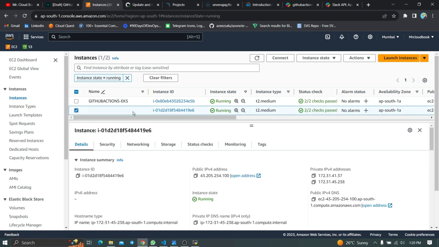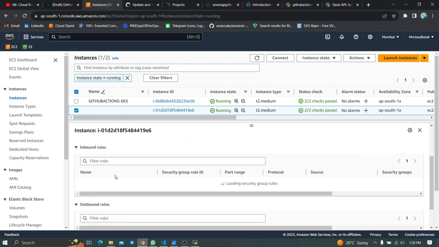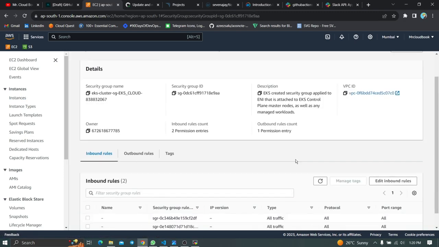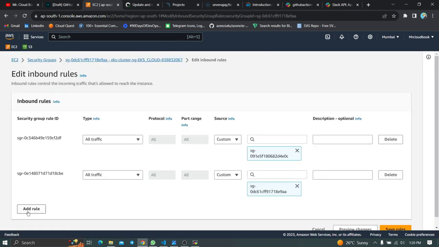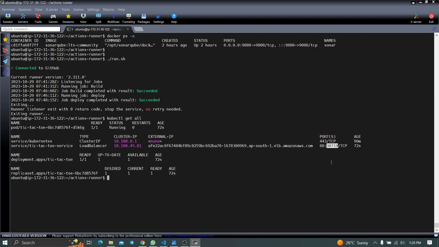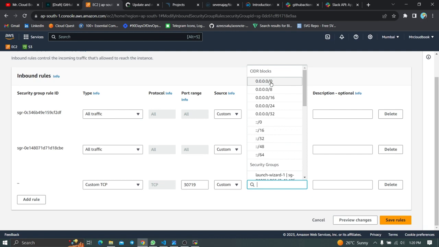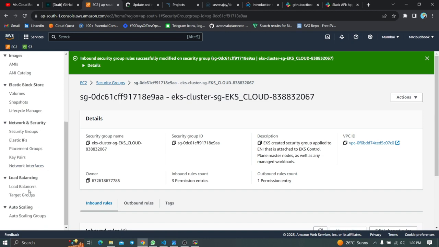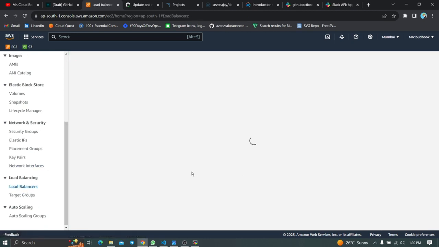Okay, so this is the right t2.medium. So this one is generated from the node group, right? Go to the security tab, and we need to edit some inbound rules. So you have to select the security group here and edit inbound rules, add rule, and we need to provide the port. So this is the port 30719, and you can see that 30719. And let's go back here and open for all, and just click on save rules.